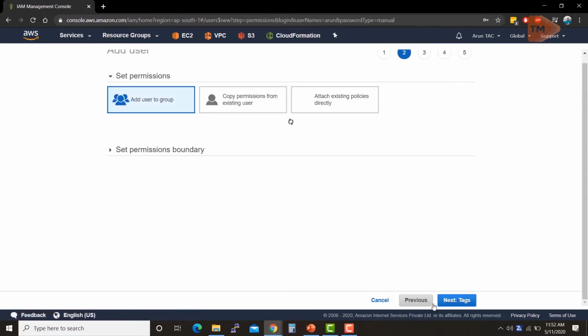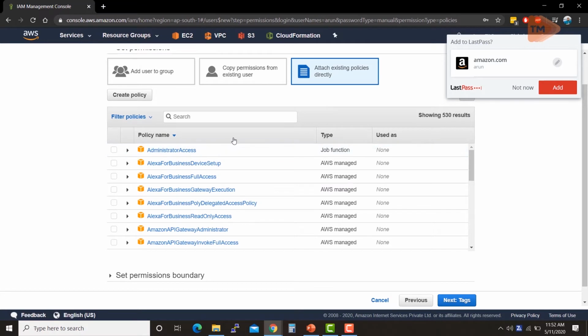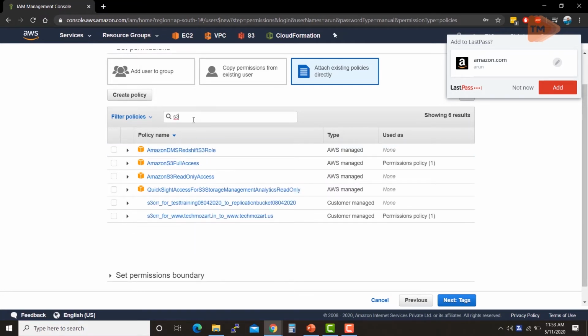I'm going to give this permission. I can give it permissions by adding a policy right here. Let me just show you, attach existing policies directly. I can also add this user to a group and give the permissions to the group as well. But what I'm going to do is give this user a permission right here, just as is. I'm going to give this user, say, S3 access. So I'm going to type in S3. Now I'm going to give this user S3 full access. So this is all I'm doing.